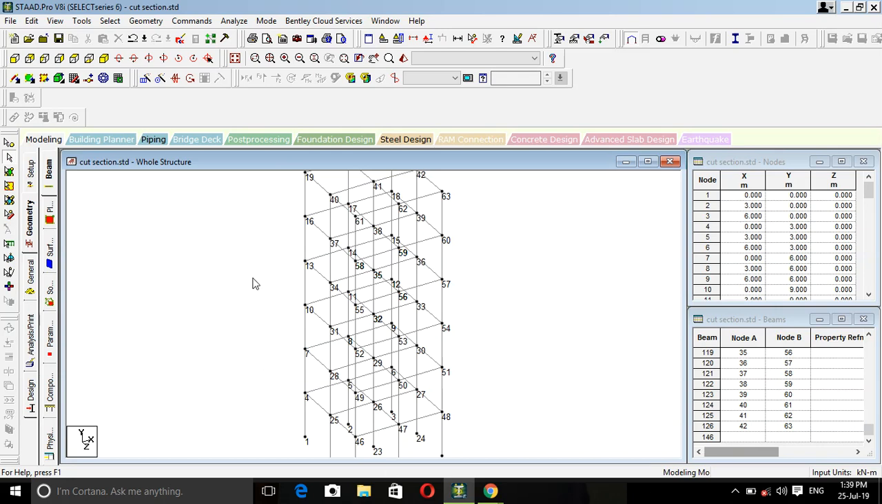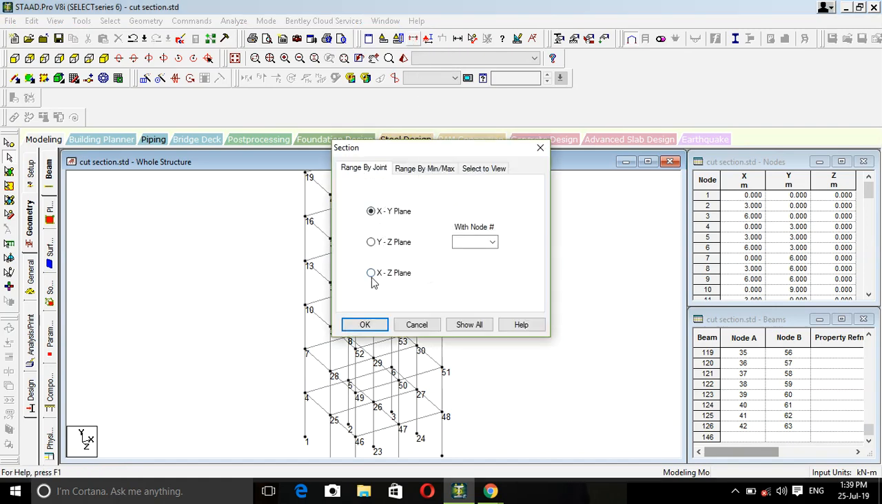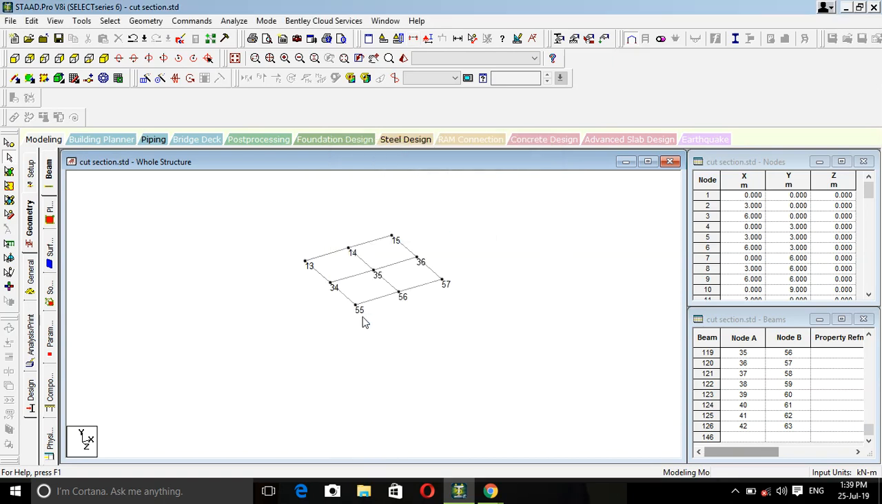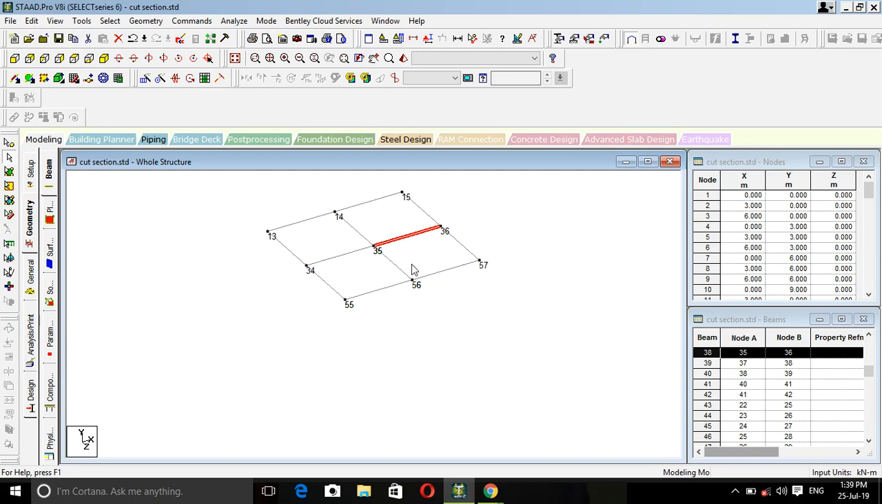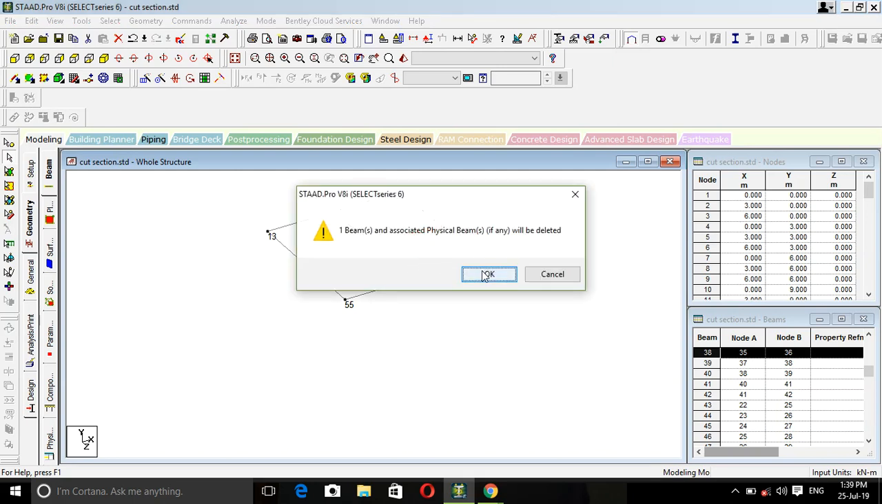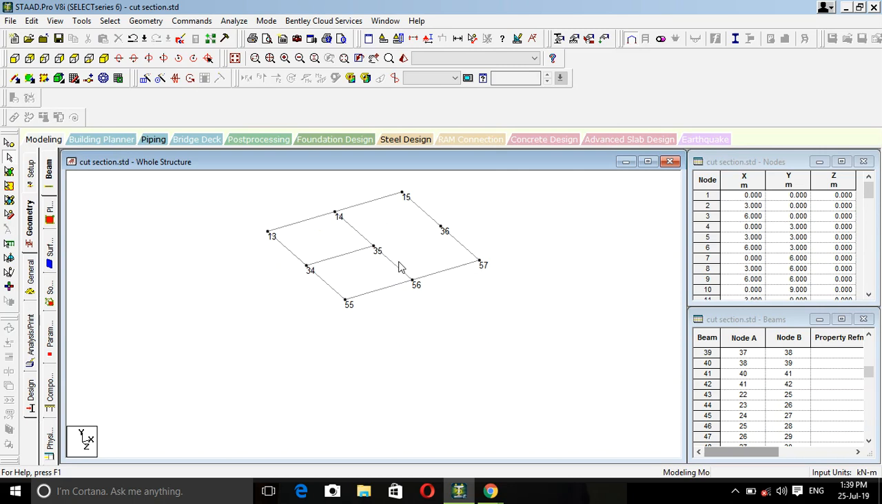Fine. So there is a tool called cut section. You can cut the section and make change on a particular floor. Cut this section. Plane is XZ plane, and node number is this, 13. Put 13. Okay, I got this particular floor, and I want to make these two rooms combine into a hall. For this, I have to delete this beam. Okay. Fine. You can make any changes on this particular floor with the help of this tool.